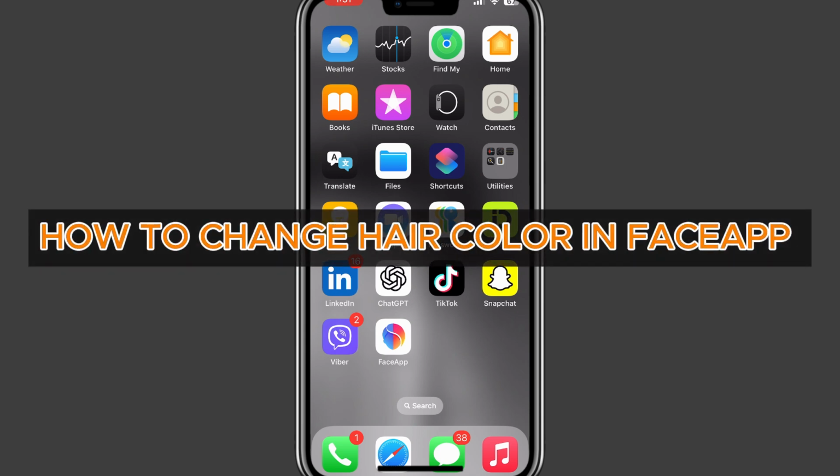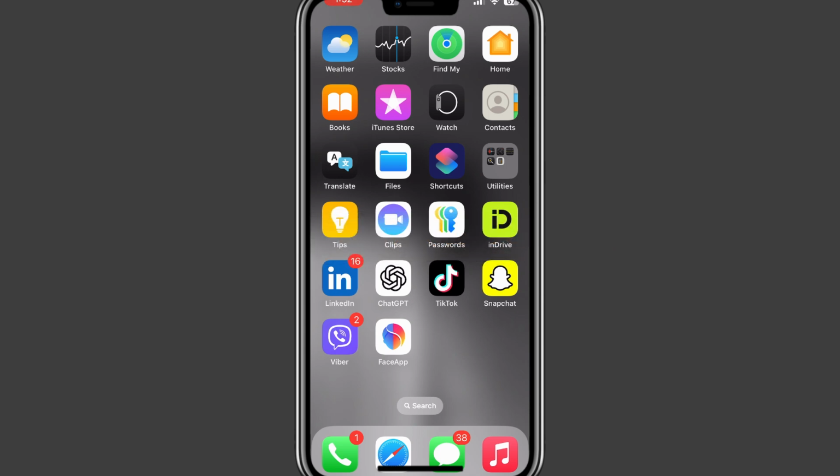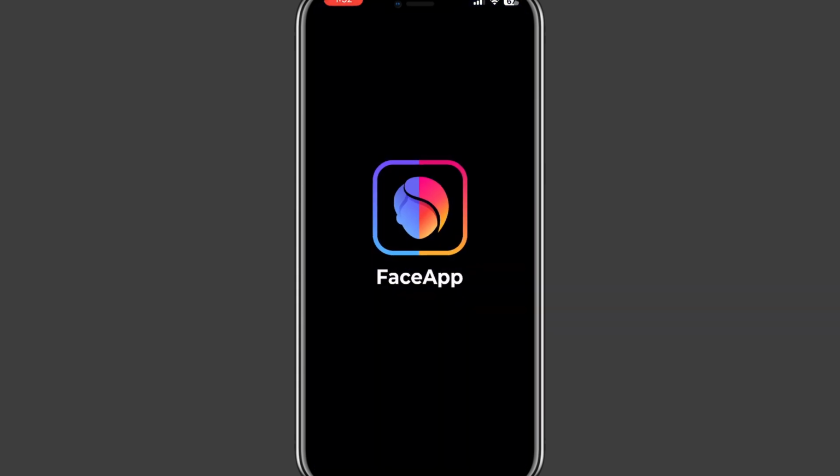How to change hair color using FaceApp. Thinking of a bold new look? Here's how to change your hair color using FaceApp instantly and effortlessly. Let's get started. First, open FaceApp on your iPhone device.